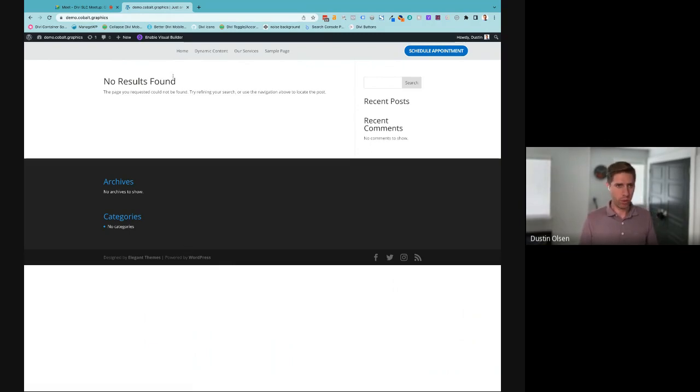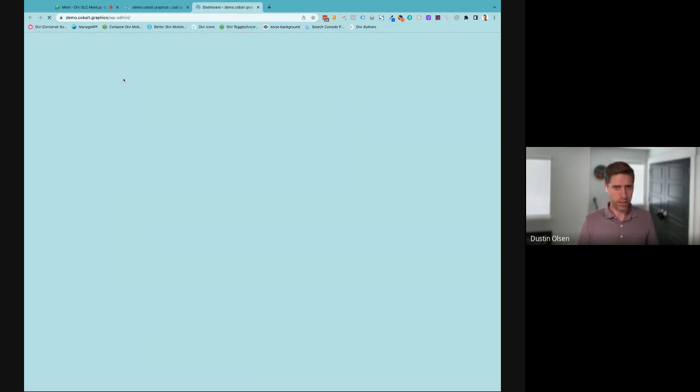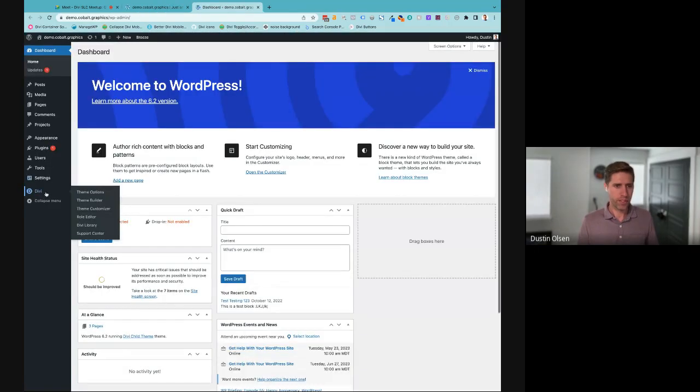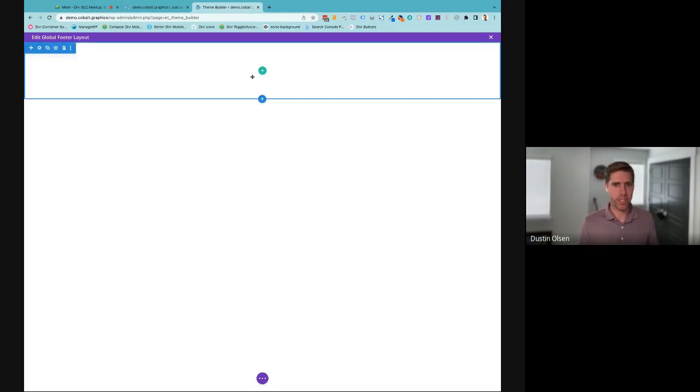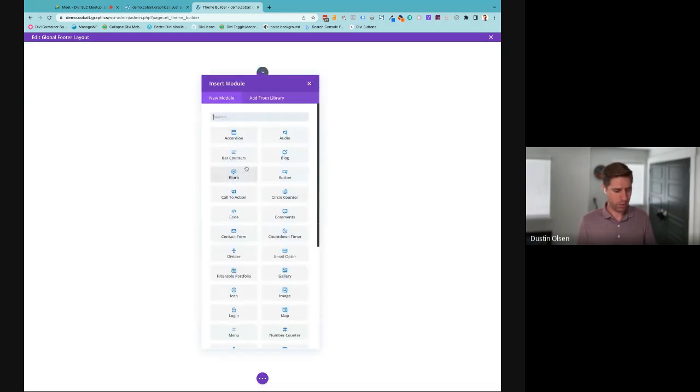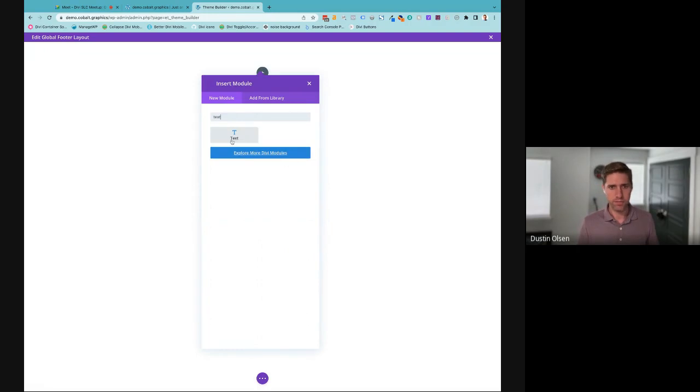So the way we're going to do it is we're going to open a new tab here, and we'll go to Divi theme builder. And we're going to add a global footer here in this first box. That way, our custom footer will appear on every page throughout the website, and we only have to do this once. Okay, so we get a blank page builder template here, and I'm going to add a row and a text module inside of it.